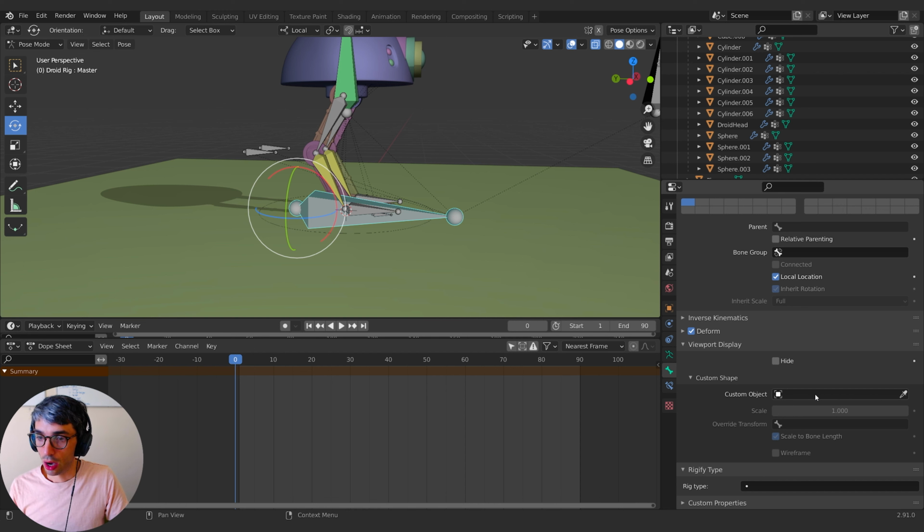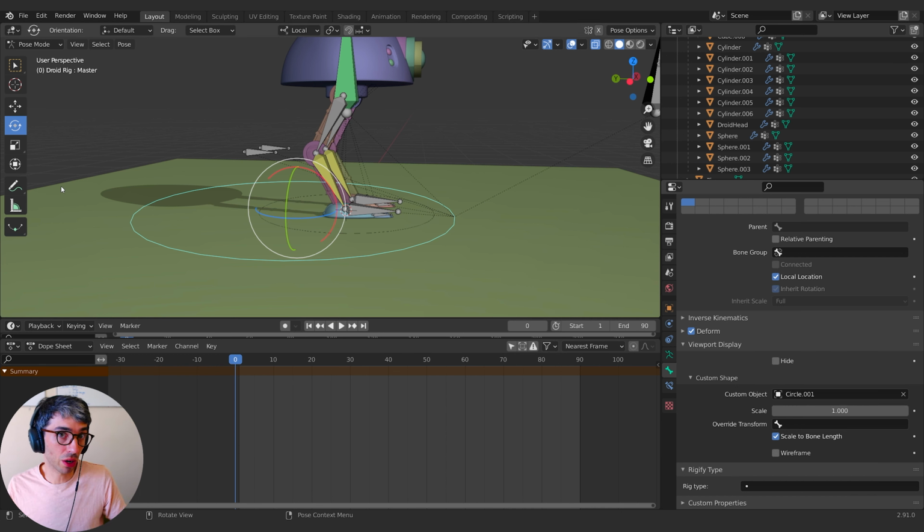So, all right. I can come up here and type in circle.001, I'm pretty sure. Yep, there it is. Now you'll see that it moved back and it got bigger. Why did it do that? Well, the center of this ring is based on the head of the bone. So if you remember, the head of the bone is right here. So when I select that circle, you can see that circle is now centered around that.